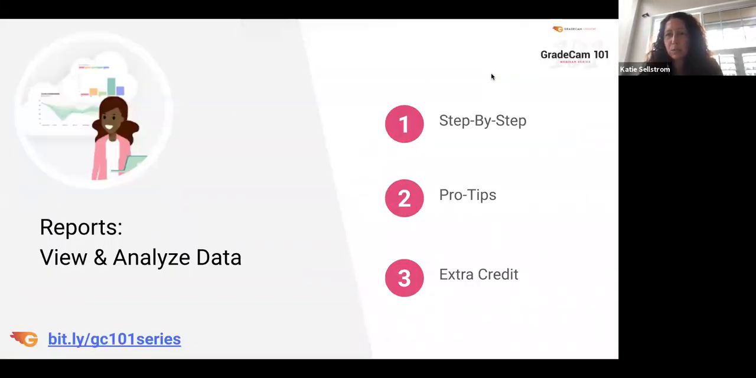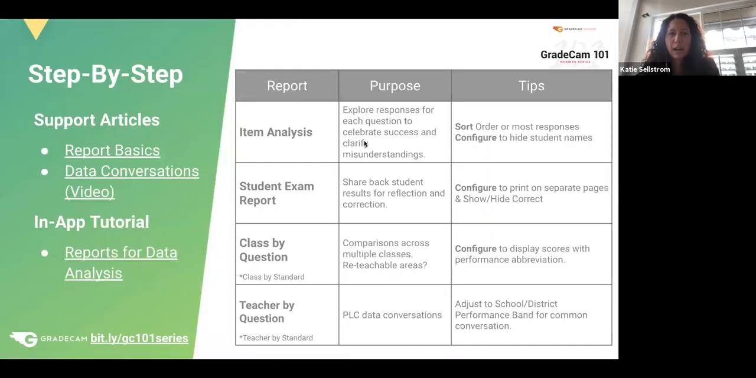We're going to make this a really short session, 15 minutes. It is being recorded, and all of the links are provided with that bit.ly that you see in the bottom left corner of your screen. So we'll walk step by step about how to view and analyze data within GradeCam. We'll give you some pro tips to go beyond the basics and provide you with some extra credit options that might be of interest to you or that you can share with colleagues if you are responsible for sharing this information with others. So I'm going to show you a few of the slides and then jump right into GradeCam to show most of the content today.